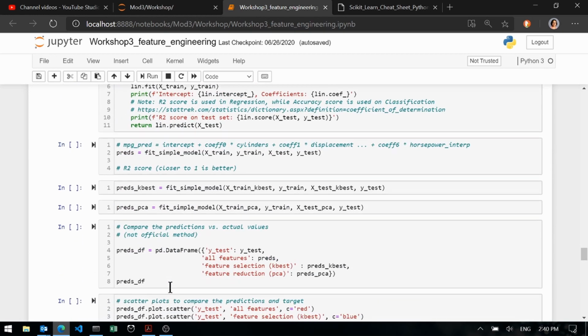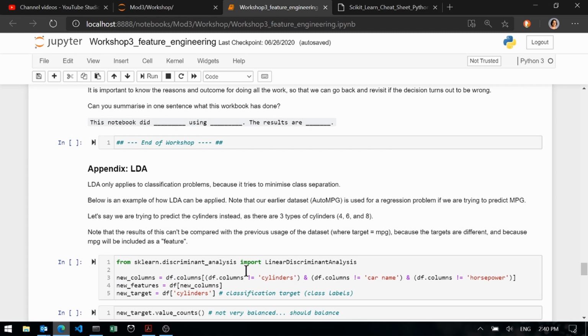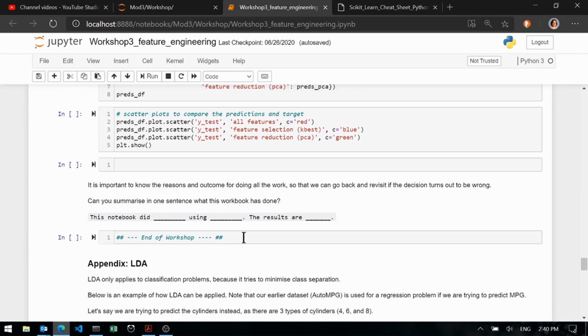There is a final section, which is an appendix, which you may want to skip for now if you don't have any time. This is to illustrate how to use LDA, which we would have discussed in class as well. So the end of the workshop is over here.